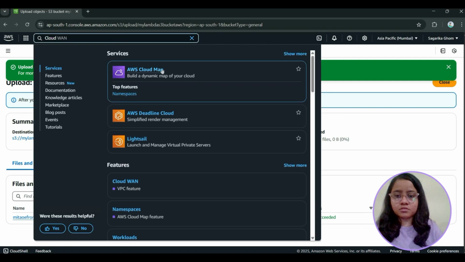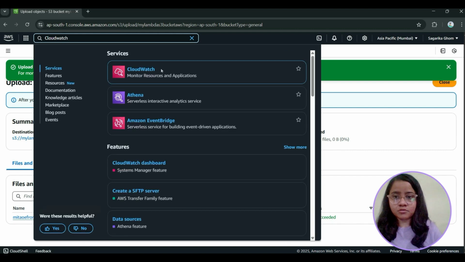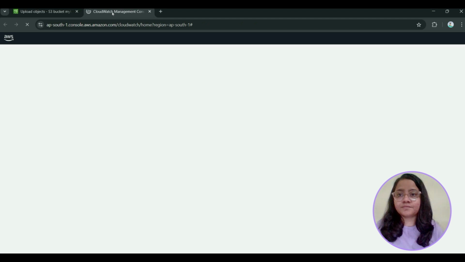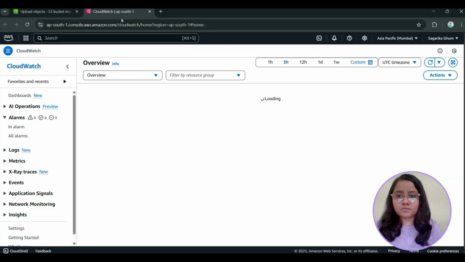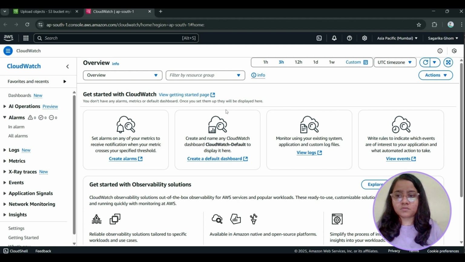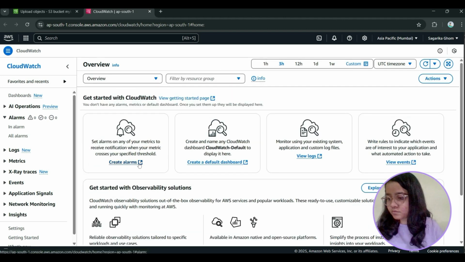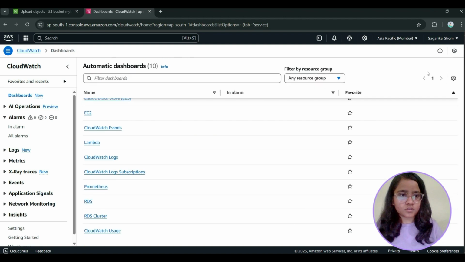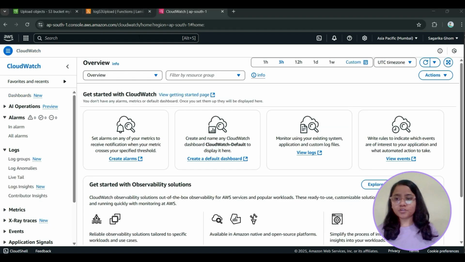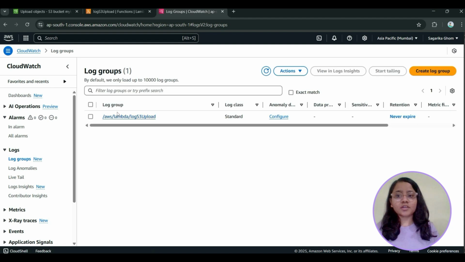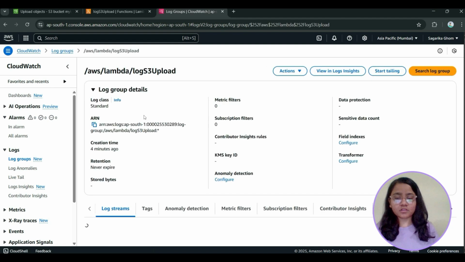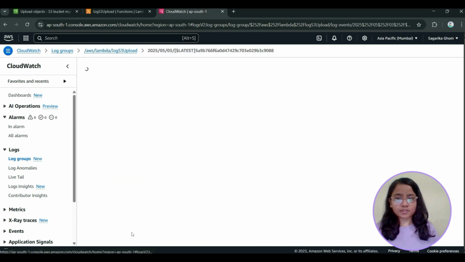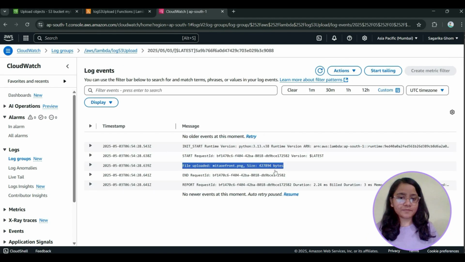CloudWatch. Go to the CloudWatch, click on log groups in the logs section, click on this AWS Lambda log S3 upload. Under the log stream, click on this. You can see file uploaded.